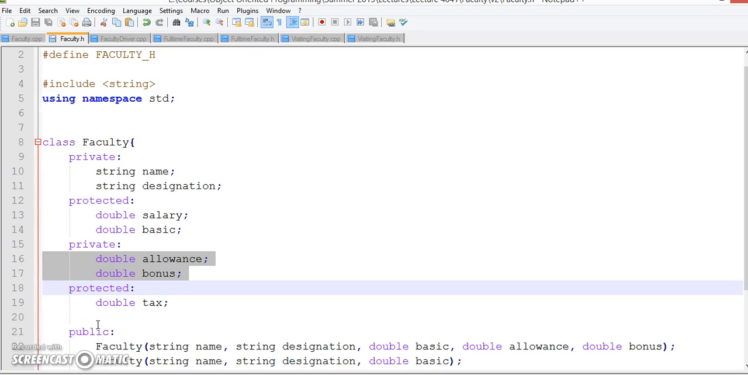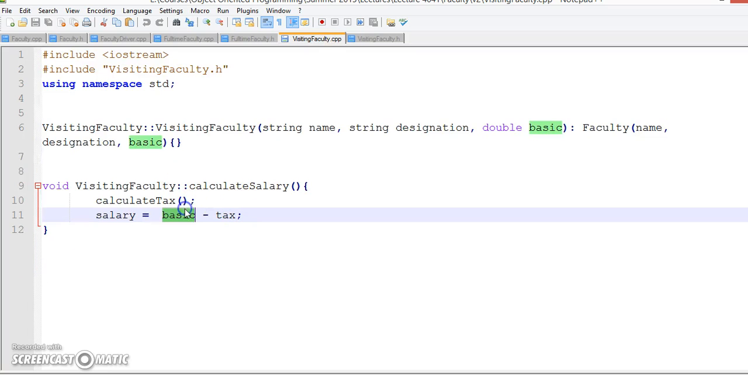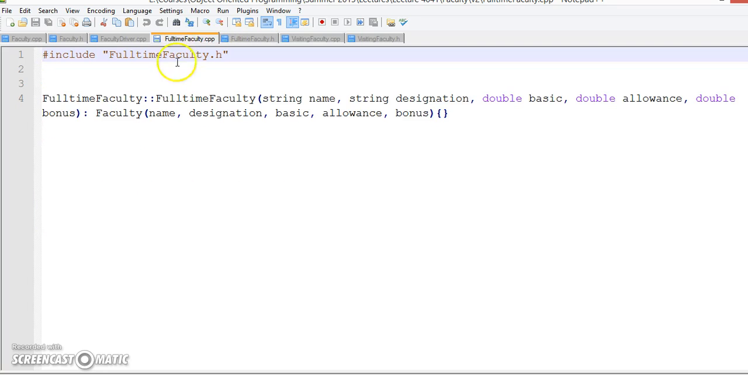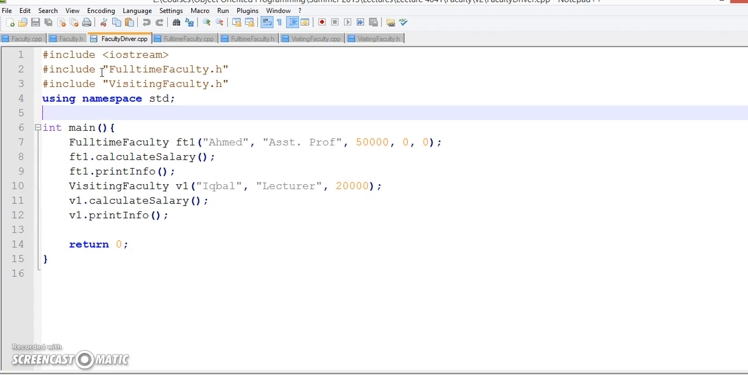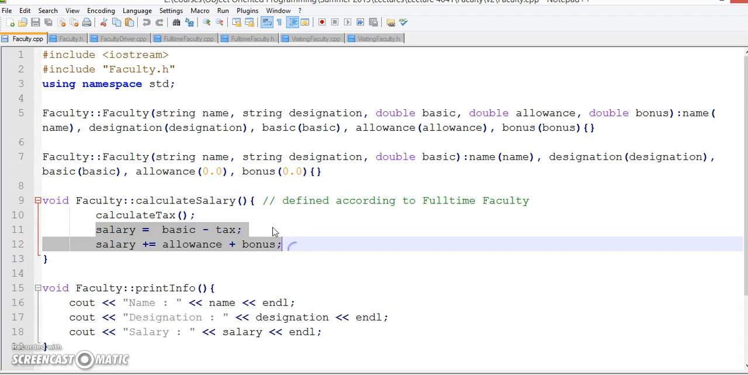Allowance and bonus are attributes which are not actually relevant to the visiting faculty class, because the visiting faculty class only calculates salary based on the basic, and the tax is required. So only three attributes are required for the visiting faculty class. And these three are also required in the full-time faculty class salary calculation, which is done in this faculty dot cpp.